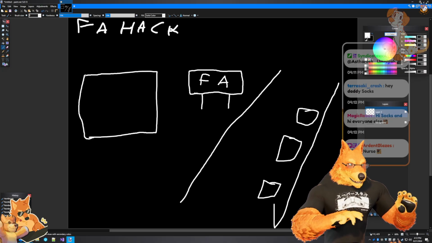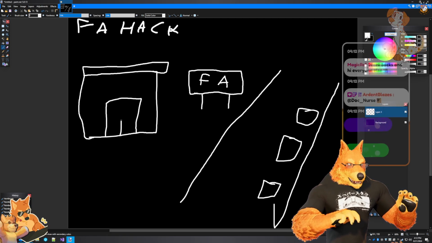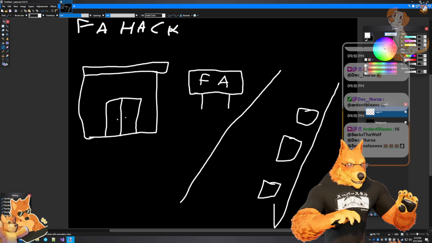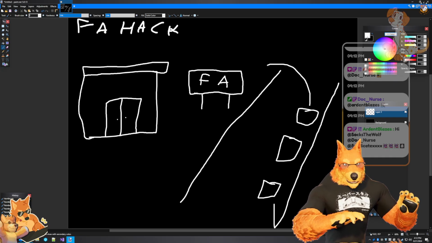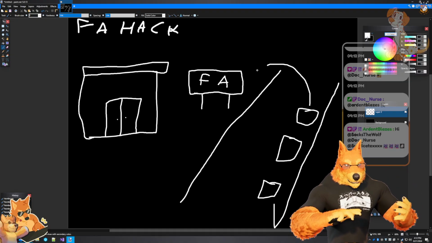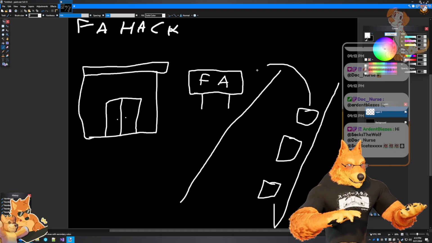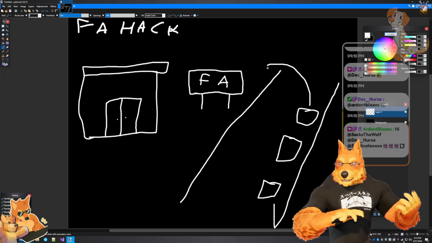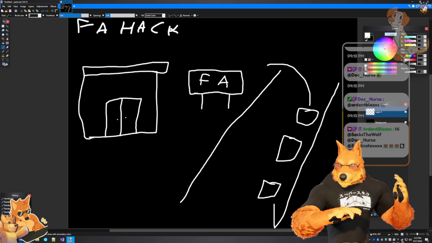So imagine that we have like a little convenience store or something like that, whatever. Here's the door. And what you would do is that you would see, oh, I want to go to FA. And then this user would turn into the parking lot for FurAffinity. This is essentially how you would make requests to find a website. This is part of how DNS works.